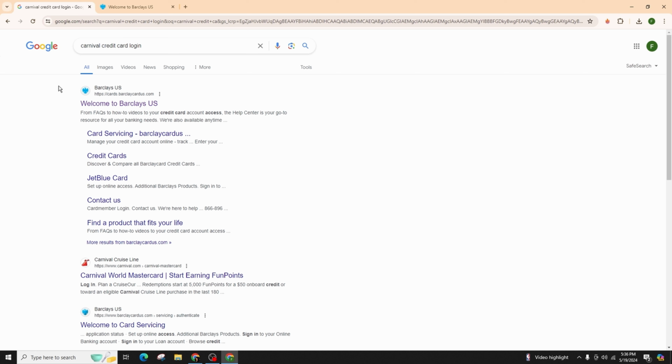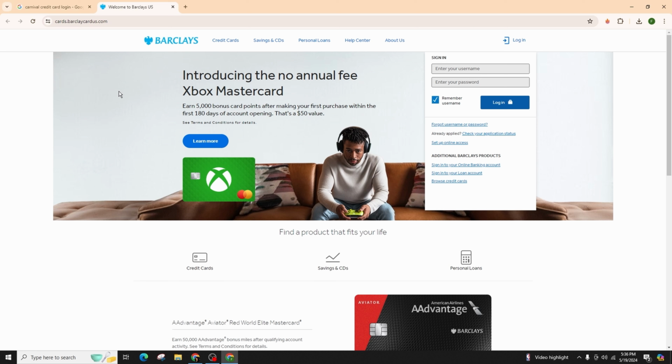Various website links will appear. Click on the very first link that is indicating Welcome to Barclays US, and after you do that you will be directed to the login page, and from here you can easily log into your account.